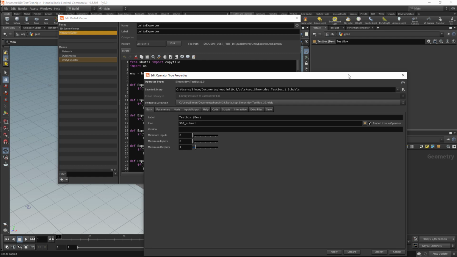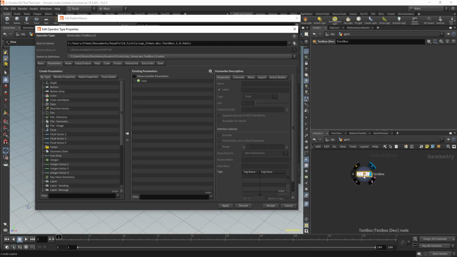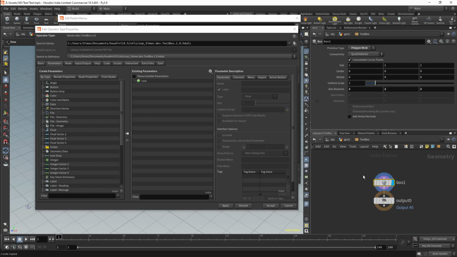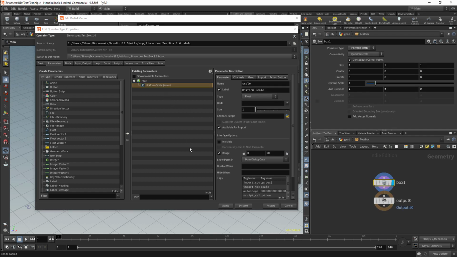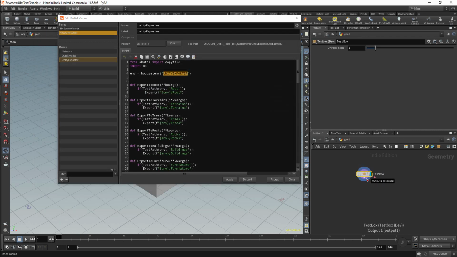In the type properties, I'm going to add a parameter. In this case, since it's primarily for testing, there'll only really be one parameter, and that will be the uniform scale. I can apply and I can accept the changes. I'll then use my exporter, and I'm going to export this into my HDA root folder.